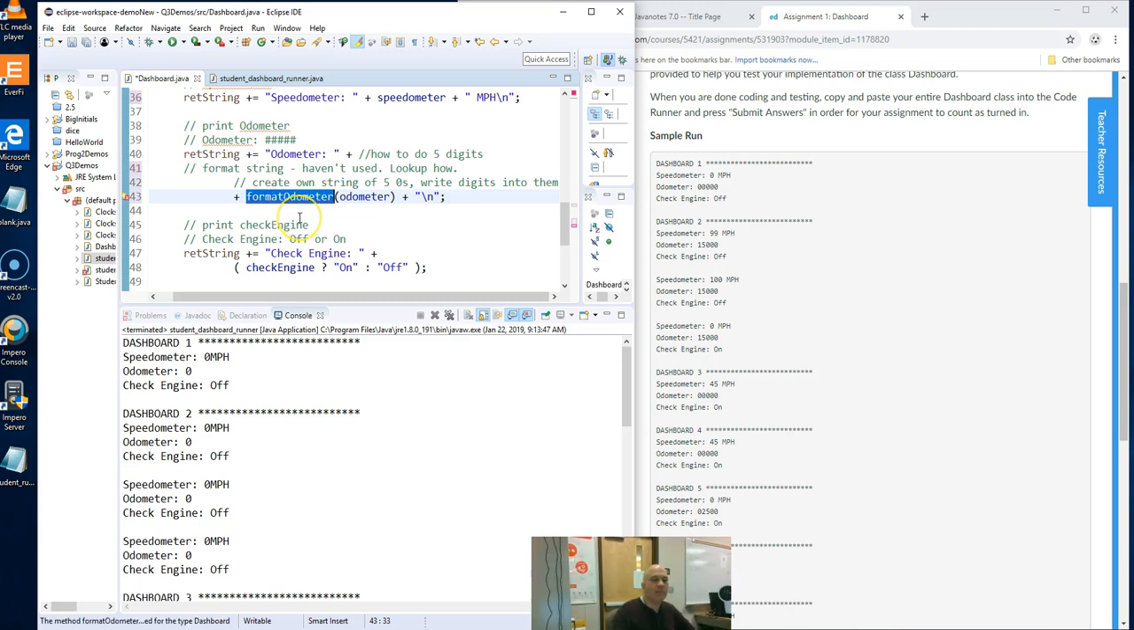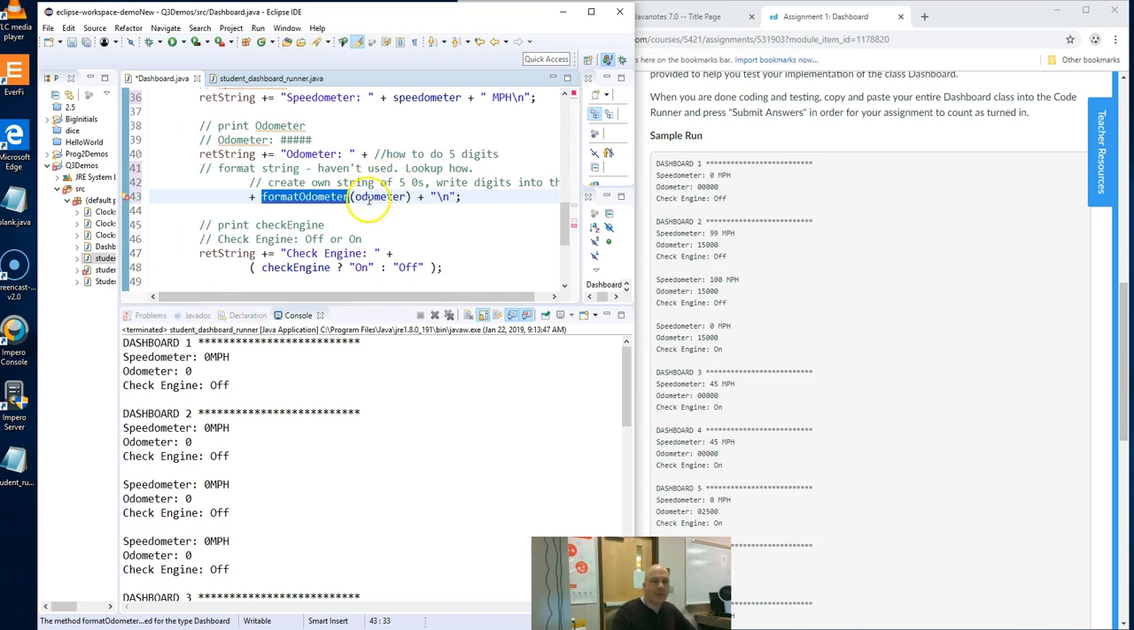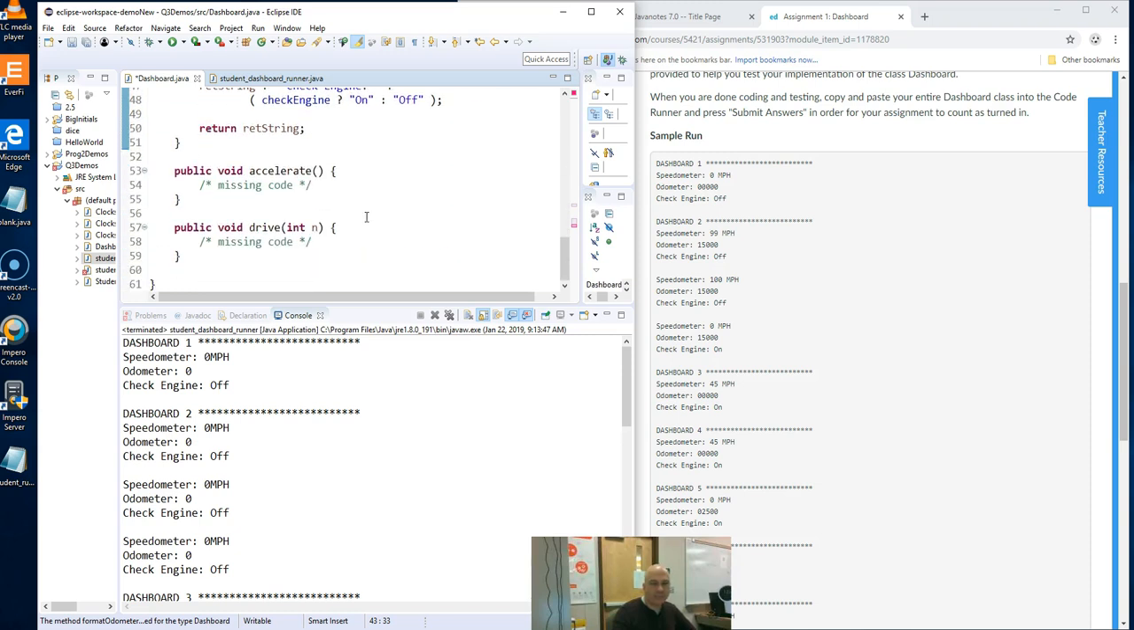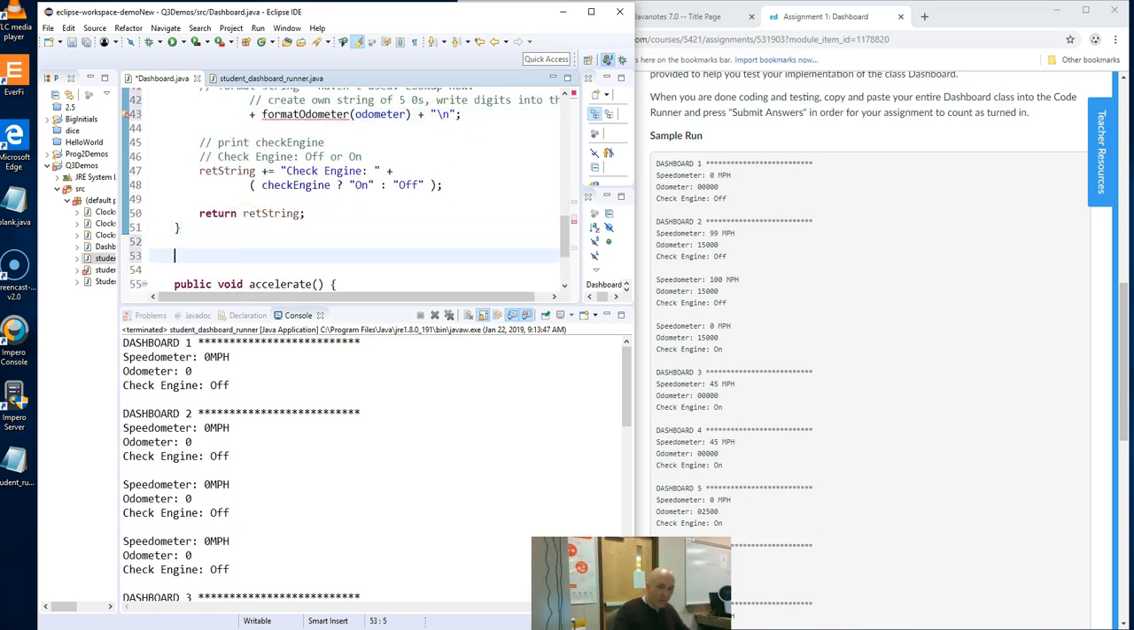So we have a function, and this function is going to create a string of 5 zeros and write digits into them. So let's make that function, formatOdometer. This function is only called by other functions in the class, so it's private. The function returns a string. The function's named formatOdometer, and it takes as an input an integer odometer reading.